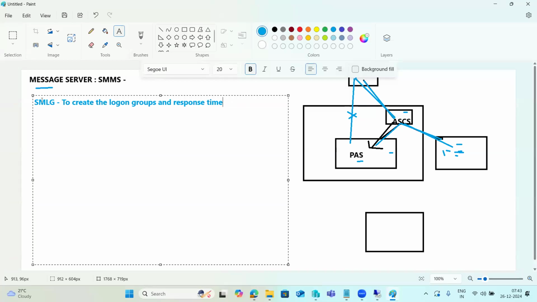Here you need to remember three port numbers. One is DGM. DGM, divisional general manager or general something, whatever, you can remember it like that. Here D means dispatcher, G means gateway, M means message server.